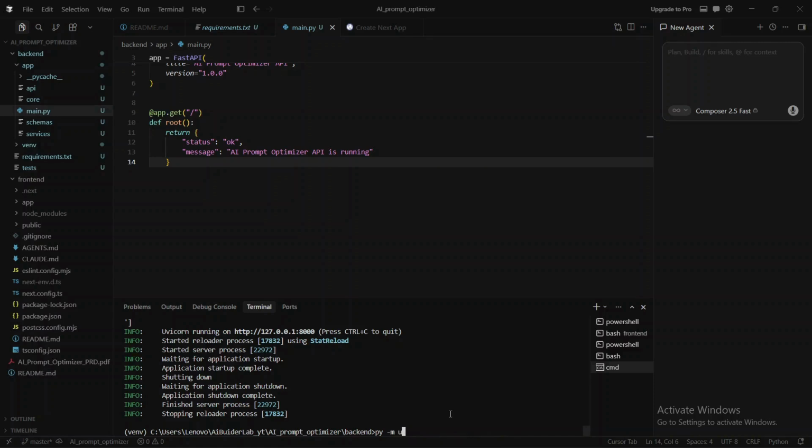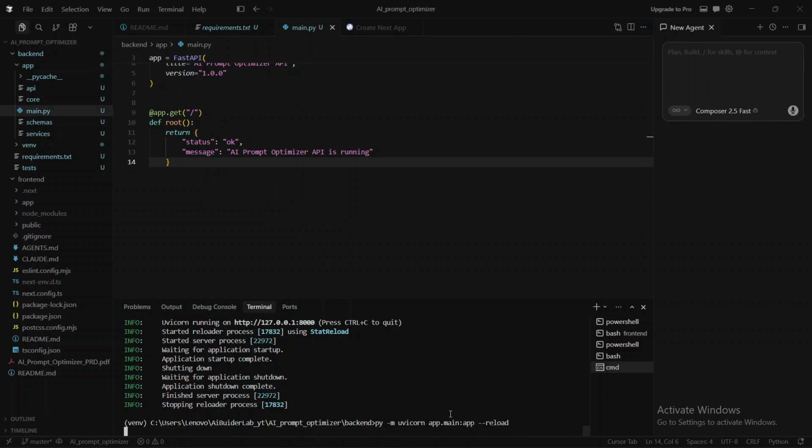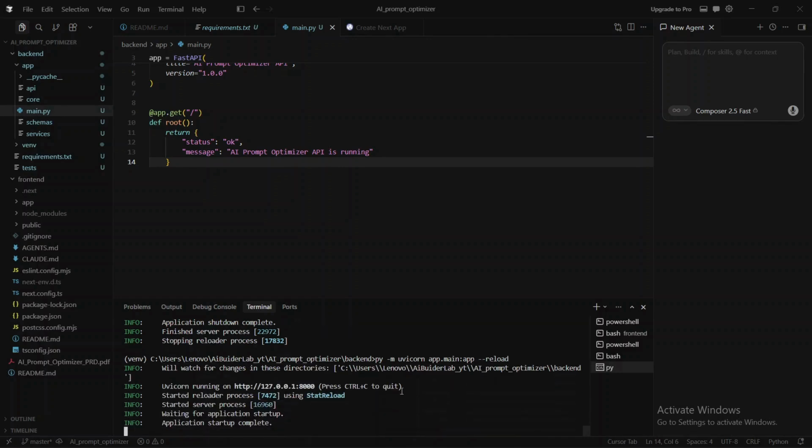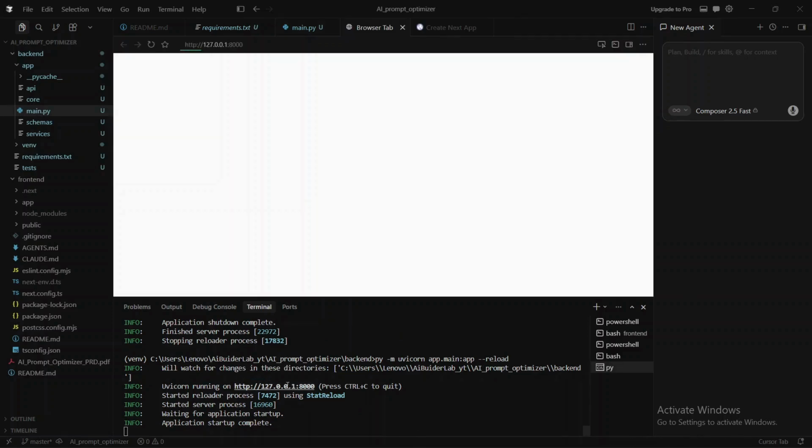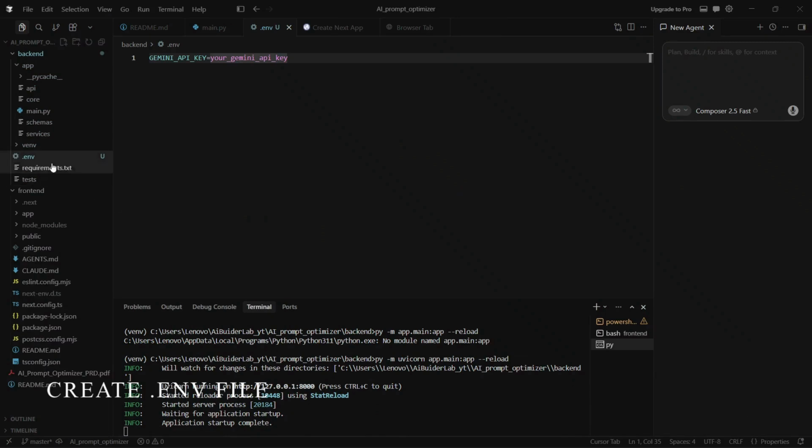Since the application communicates with the Gemini API, it requires an API key for authentication. Instead of placing that key directly inside the source code, I stored it in a separate environment file. Keeping sensitive credentials outside the application is a standard software development practice because it improves security and prevents accidental exposure when the project is shared or pushed to GitHub. This approach also makes configuration much easier across different environments.